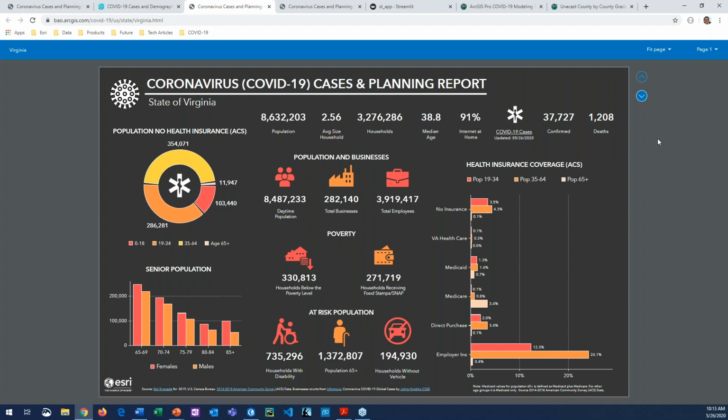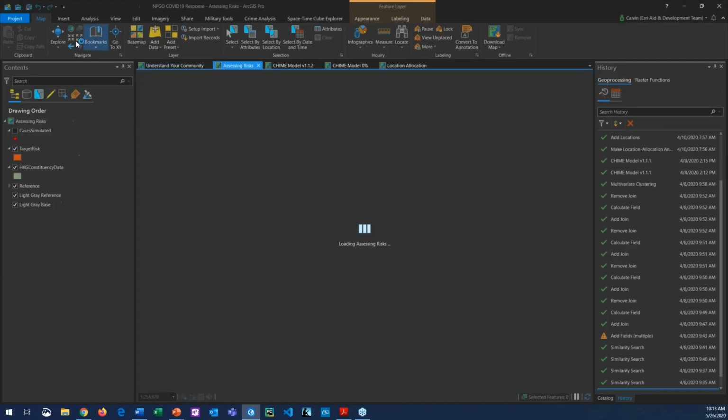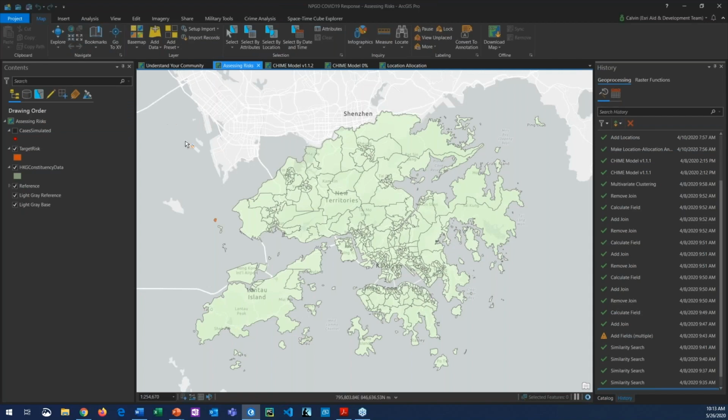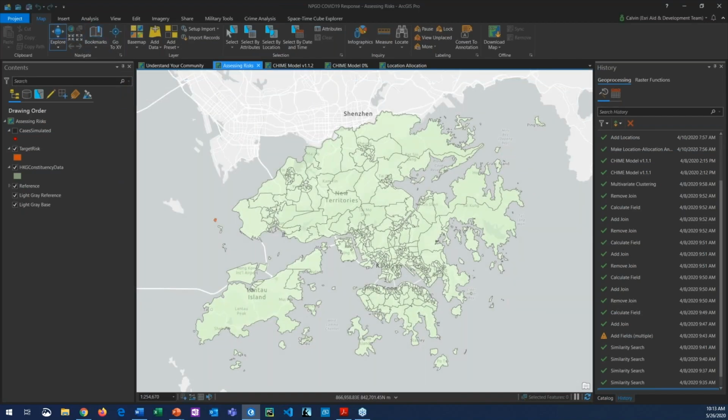So now that we have a good understanding of the community, let's move on and assess the risk and plan an appropriate response. We're going to continue with our example with Hong Kong, and we'll create risk maps for transmission, susceptibility, and resource scarcity.